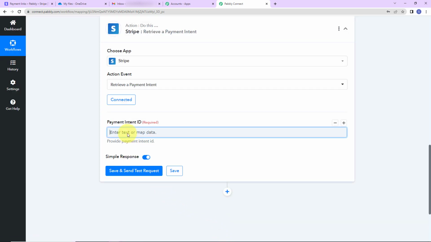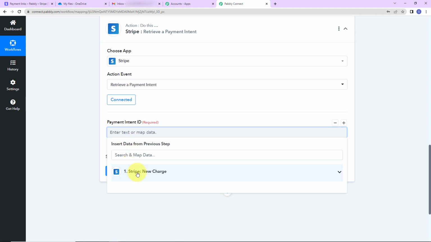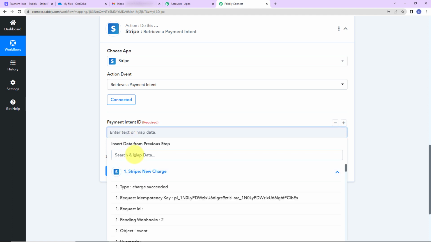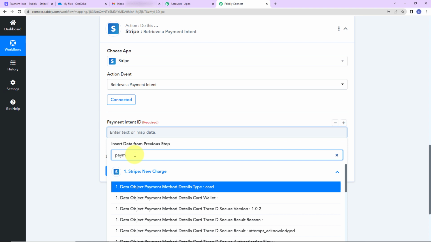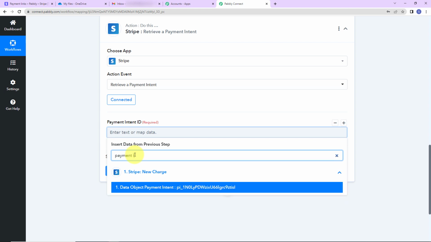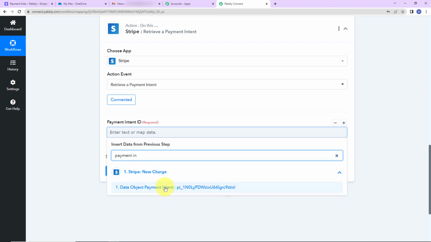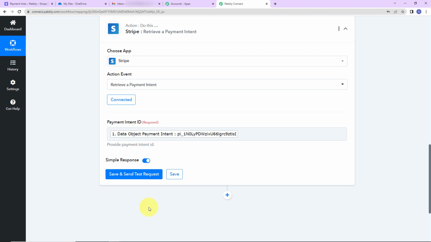And now here I'm going to map the payment intent ID. So let's go to step 1 and here I'm going to write payment intent. So here you can see this is the payment intent. Now the method with which I have added the information here is known as mapping, and this is important so that every time the workflow runs, it can take the new data into consideration. Had I written this value manually, then even when my workflow was running for the nth time, it would have taken this value only. So to avoid that, we go ahead with mapping.